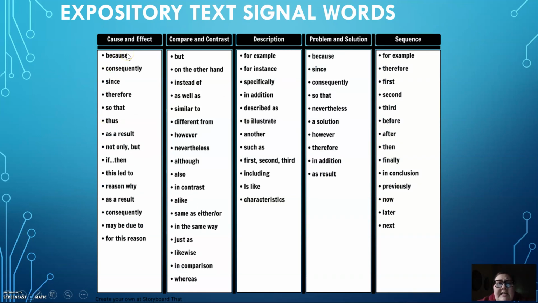I was particularly interested in compare and contrast or description for this article. So here are some of our words: but, on the other hand, instead of, as well as, similar to, different from, however, nevertheless, although, also, in contrast, alike, same as, either or, in the same way, just as, likewise, in comparison, and whereas. So let's look at description. For example, for instance, specifically, in addition, described as, to illustrate, another, such as, first, second, third, including, is like, and characteristics. So those are the 2 things that I'm thinking this article is.